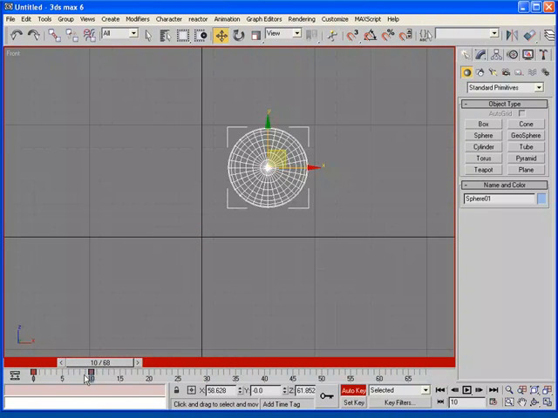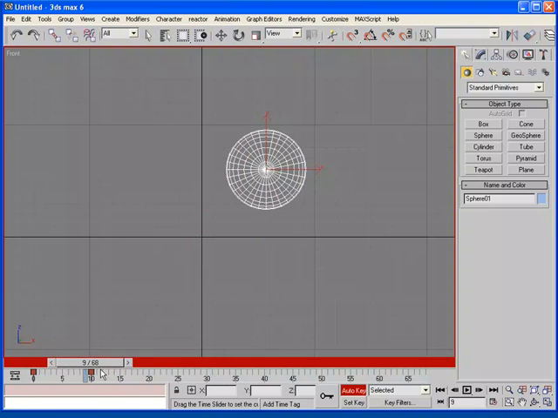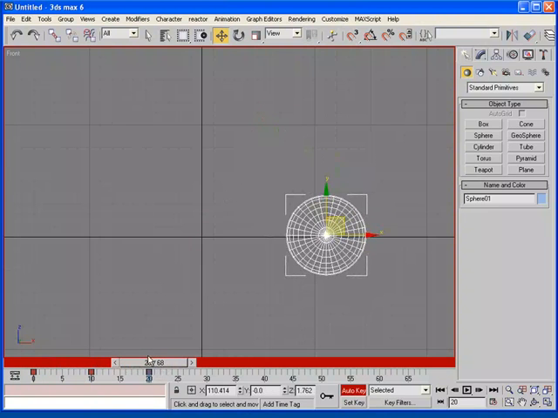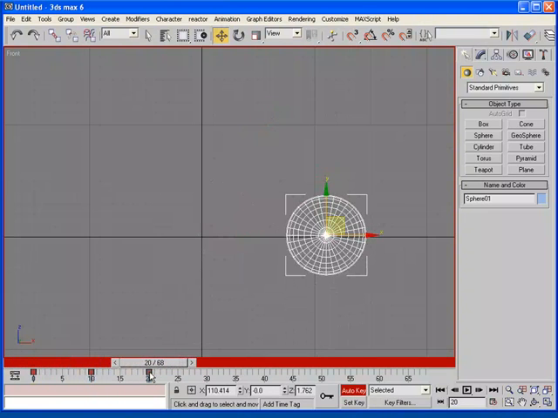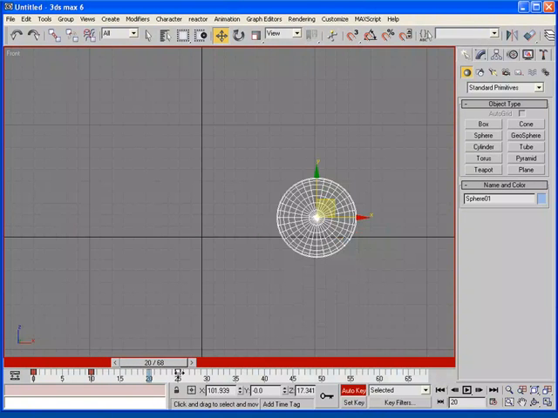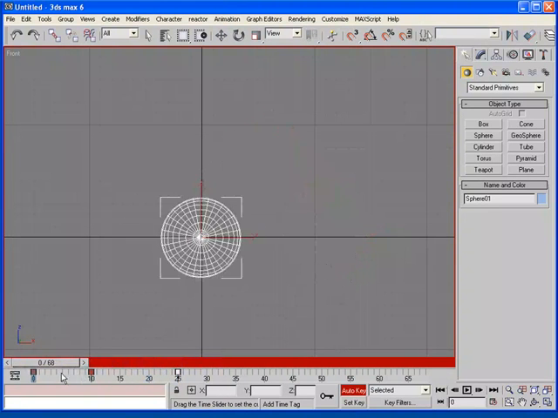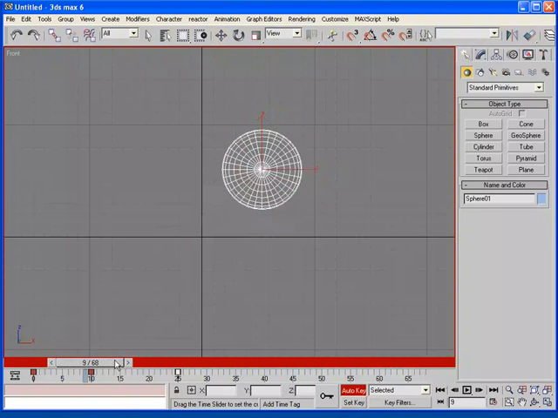Now, these little red ticks here are actually our keyframes. So, for example, if we went to 20, it would create another keyframe. We can move these keyframes around just by clicking them and dragging them. So, for example, if I wanted to extend that to 25, I could do that very simply by just dragging it wherever I want.